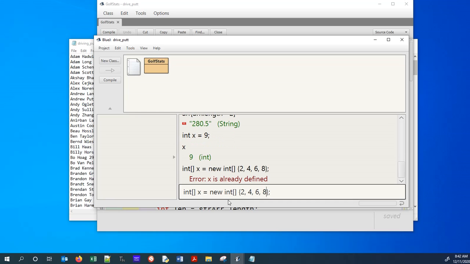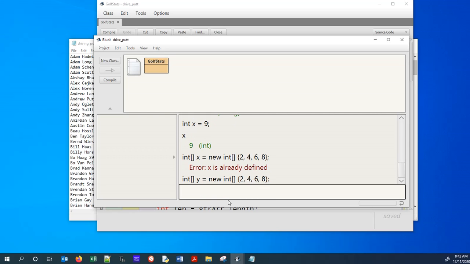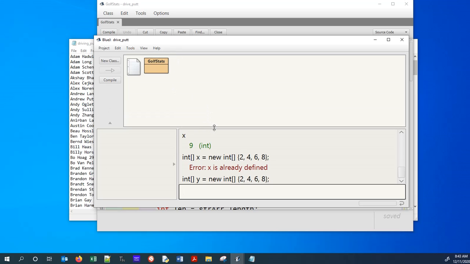Yeah, x is already defined. I know. I can do that, but I can't store a name and an int. I can only do ints, a list of ints, in an array. So we absolutely need to be thinking.